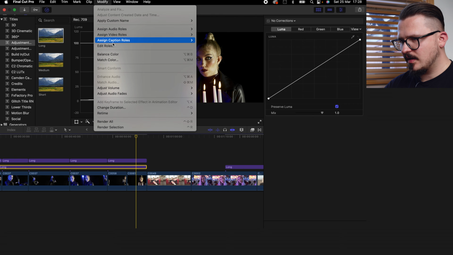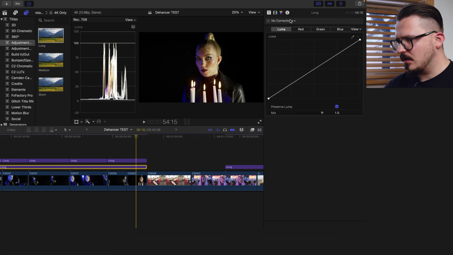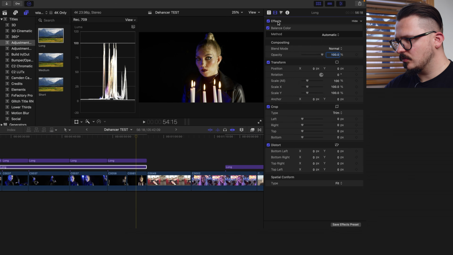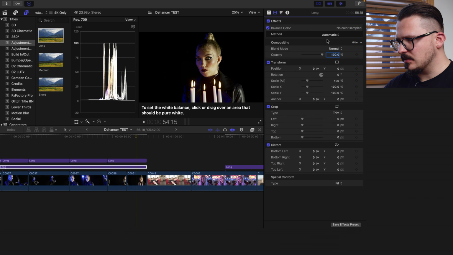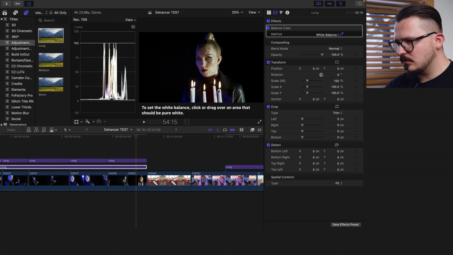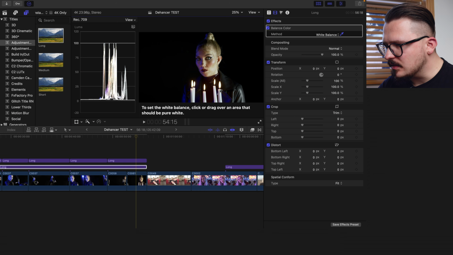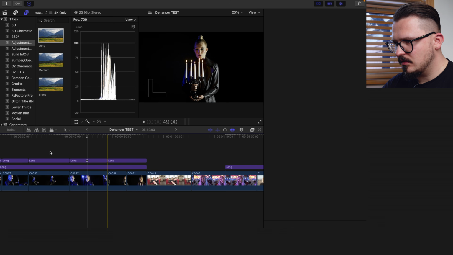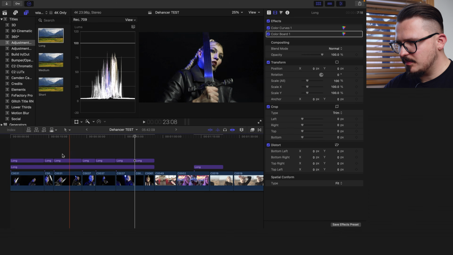So we go to modify, we go to balance color, and we go to white balance. I will measure the white balance on the candle. Yes, and I think that looks much better. Let's see how it looks overall. I'm quite happy with this correction.